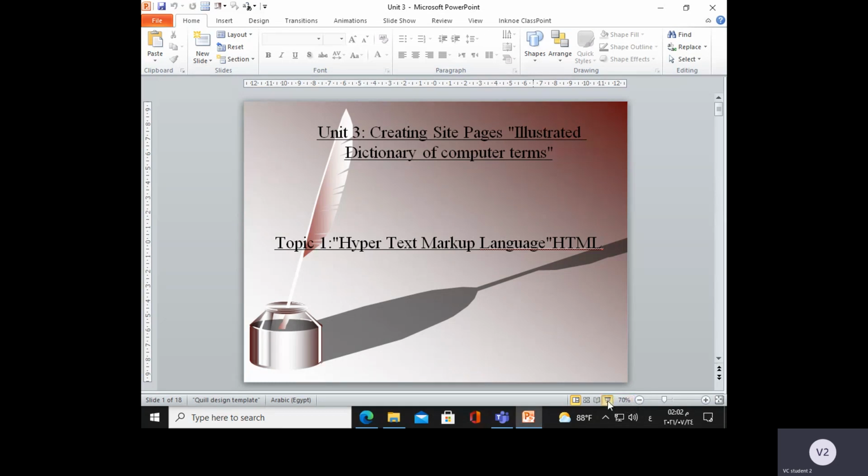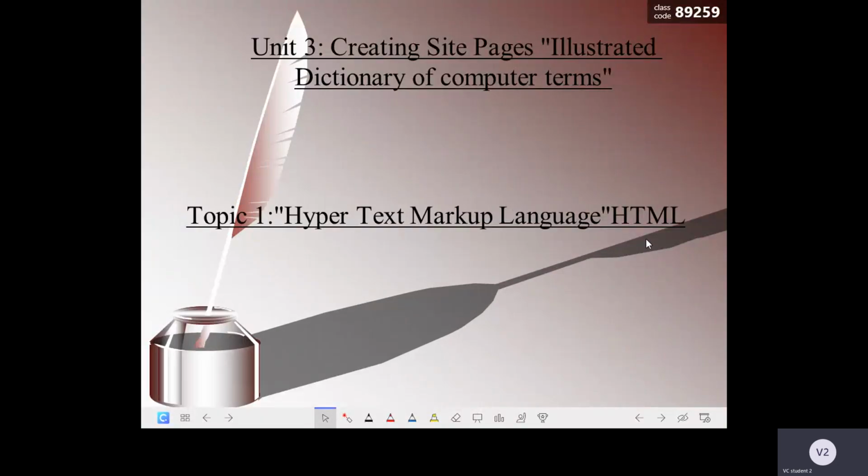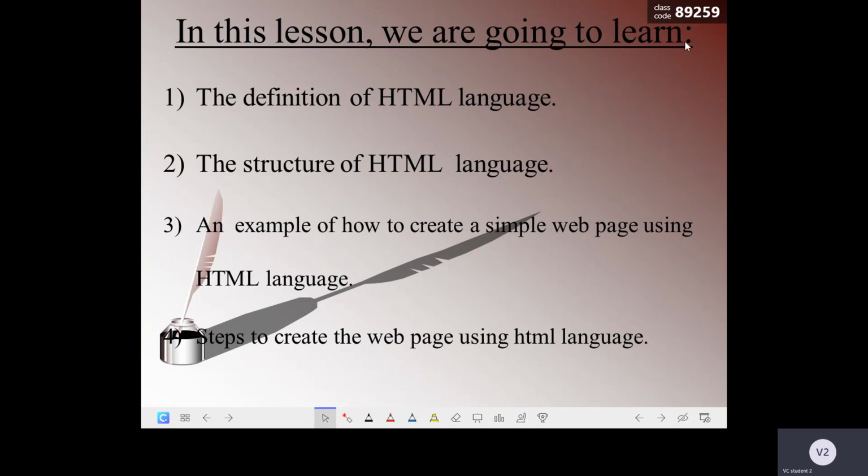Our today's lesson is about HTML language. In our today's lesson, we are going to learn the following topics. Number one, we are going to learn the definition of HTML language. Number two, the structure of HTML. Number three, an example of how to create a simple web page using HTML.